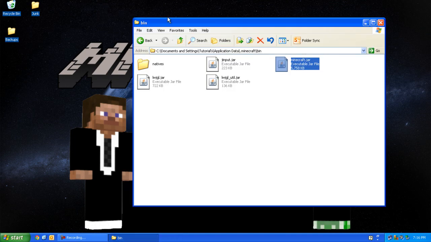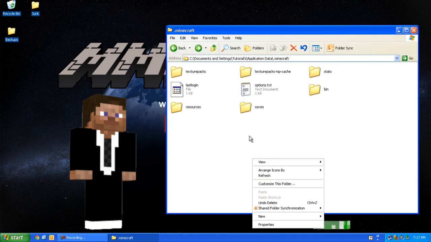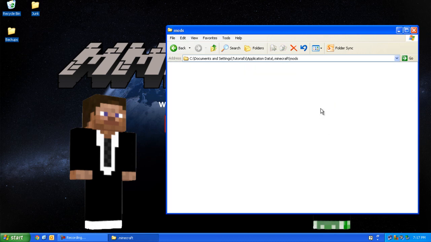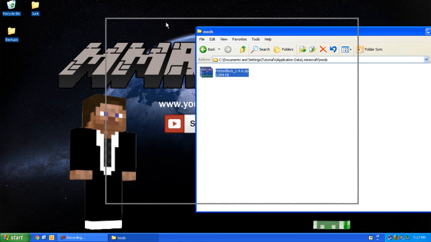So go back to your bin folder, press back, and right click on the blank space, new folder, and write mods, so M-O-D-S. Open it and drag printer block. So you're done, guys.